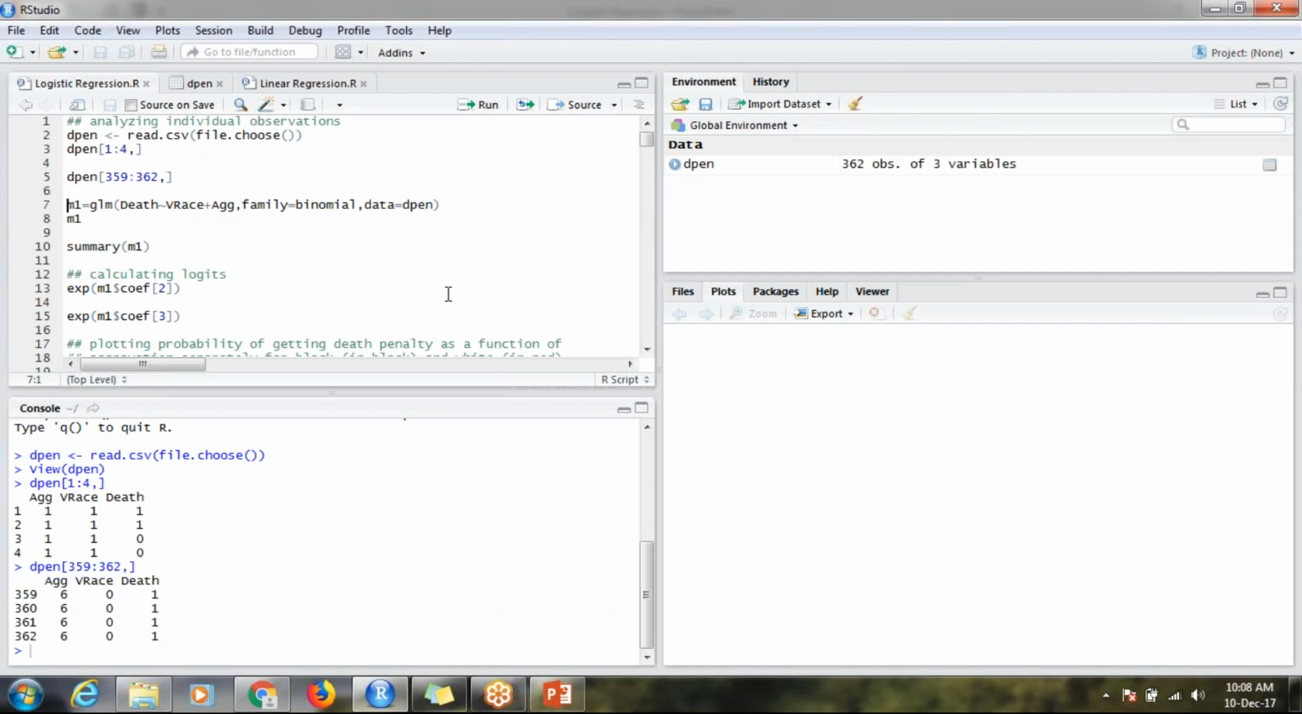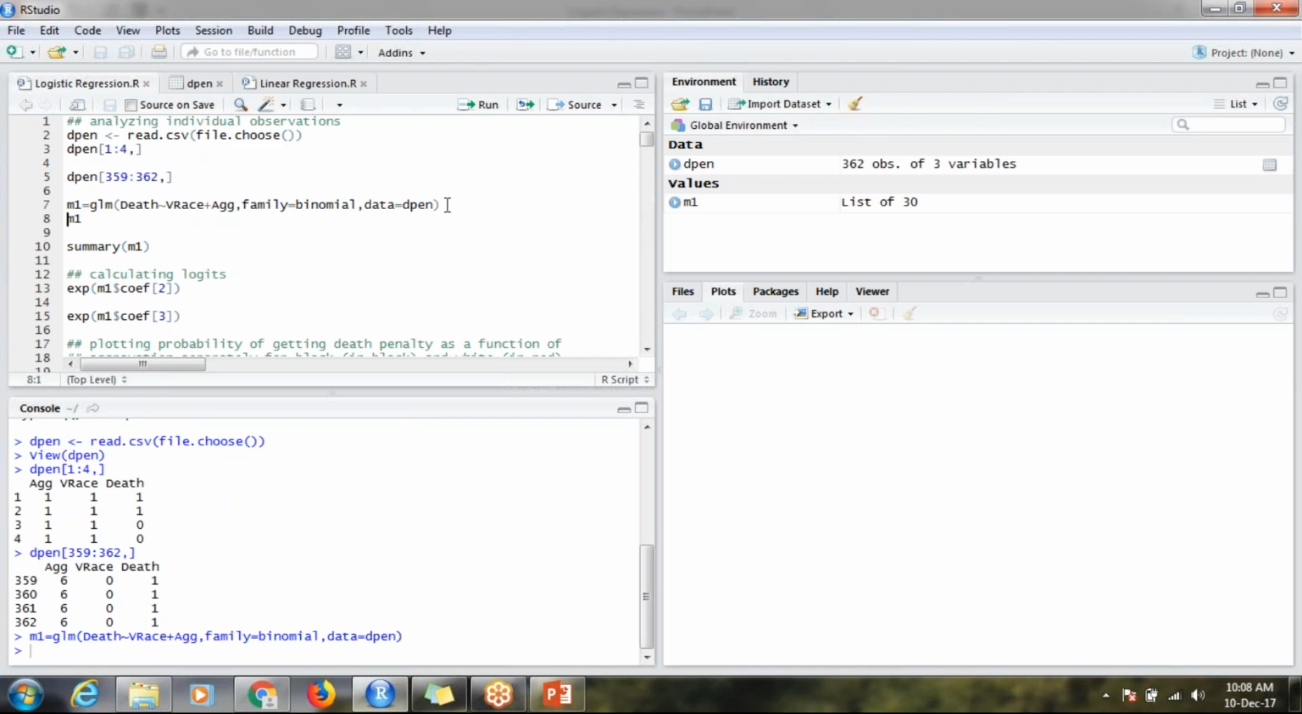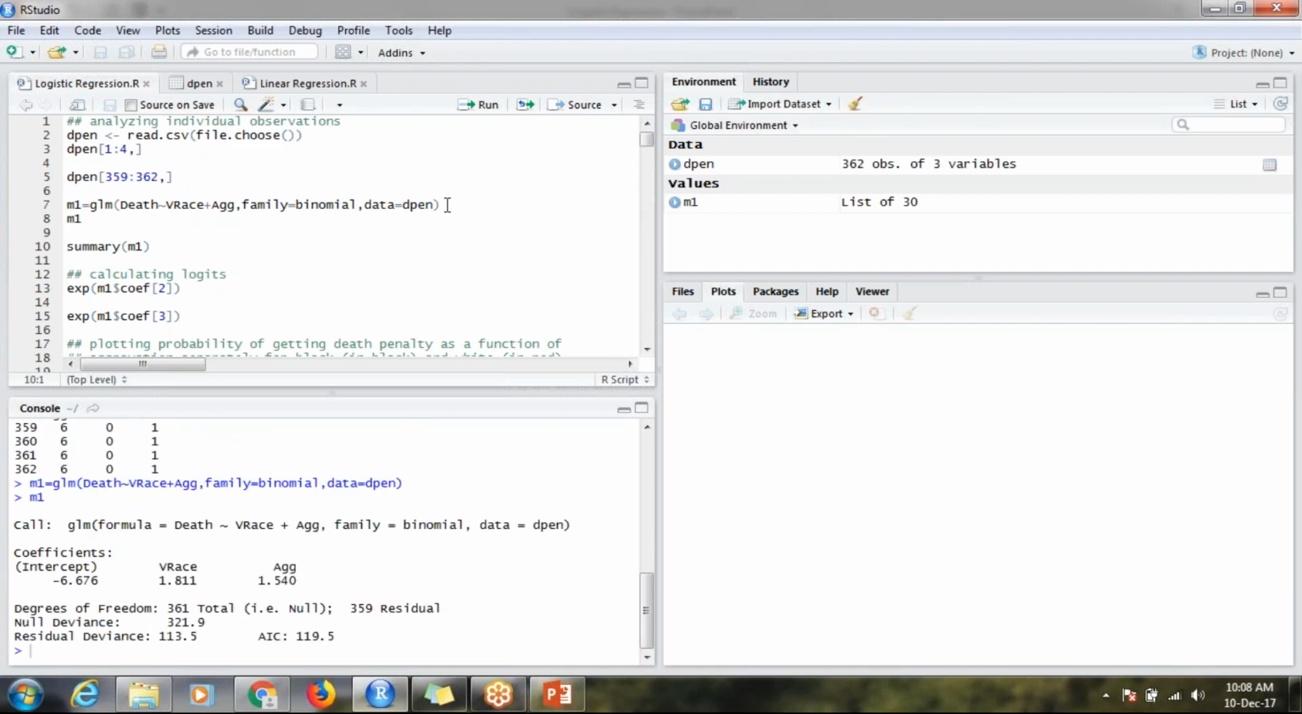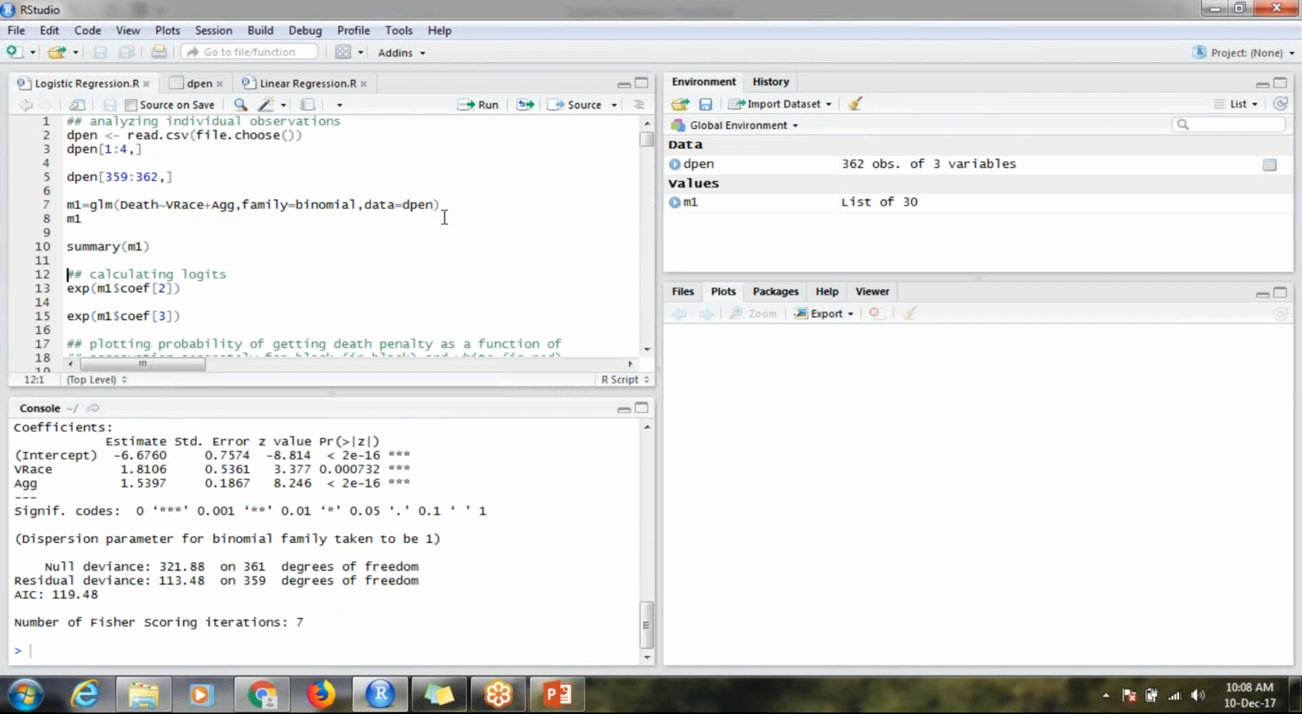So let us try a logistic regression model. Here in logistic regression, this is my response variable, and these are my independent variables. And family will be binomial because I want my answers in binary, either yes or no. And this is my data. So if I look at the summary, these are the two variables and all of them are significant.